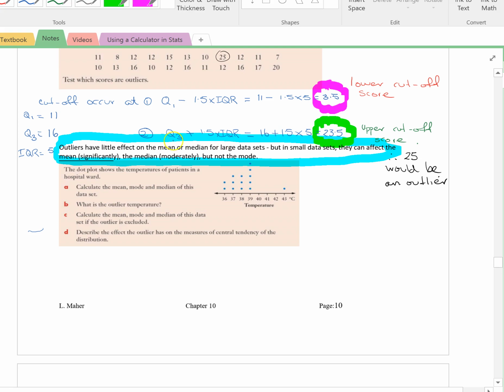On the top end, we take Q3 and add 1.5 lots of the interquartile range, and we get 23.5. So any result bigger than 23.5 could be classified as an outlier. Going back through the set of results, we find nothing less than 3.5, so no outliers on the bottom end. However, there is this 25, which is obviously bigger than 23.5. Therefore, we conclude that 25 is the only outlier.